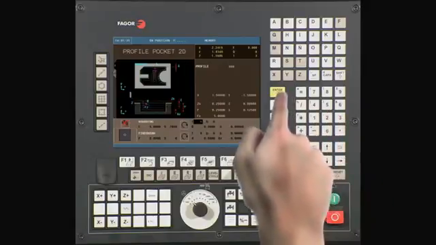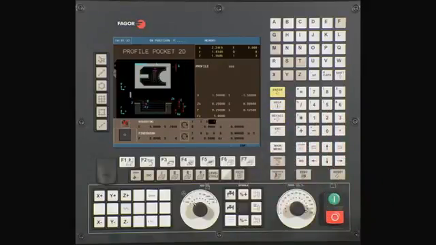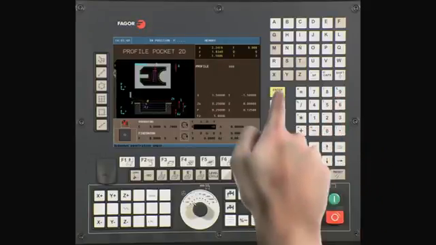Press Enter to continue. D is your tool offset number. In this example, we are using offset 3. Press Enter to continue. This is your sideways penetrating angle. In this example, we are using a center cutting end mill and we'll be penetrating into the center of our profile pocket at a 90-degree angle.